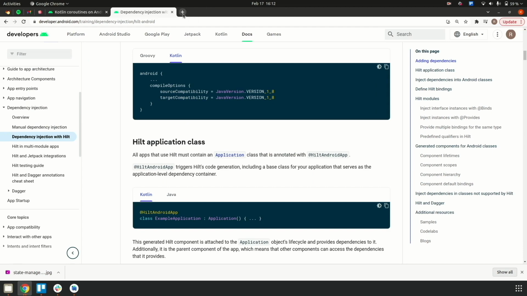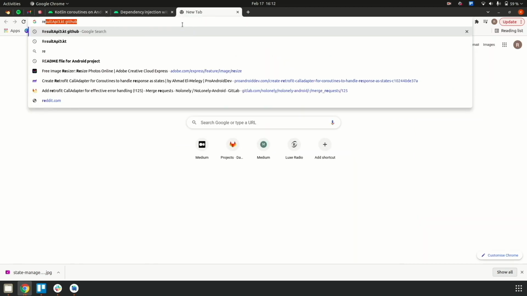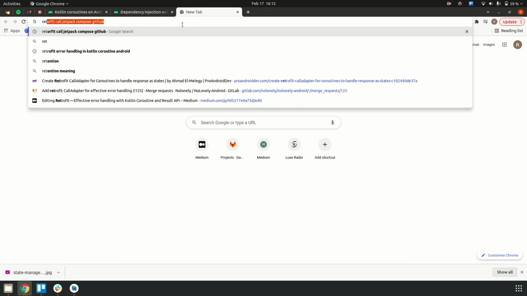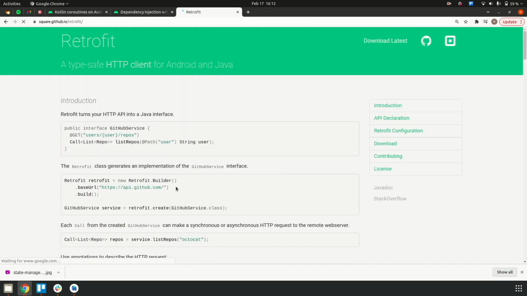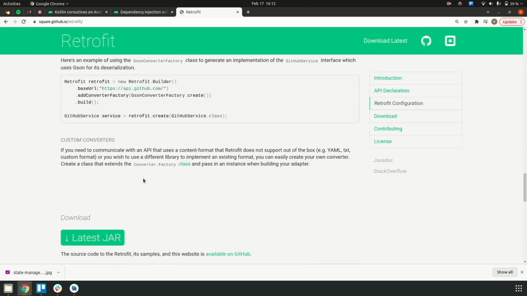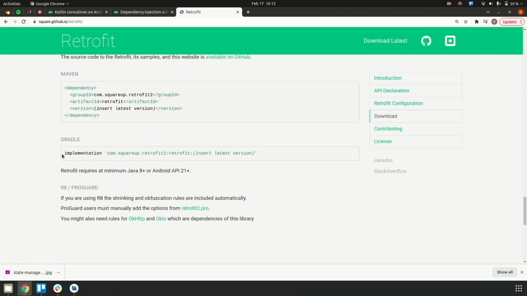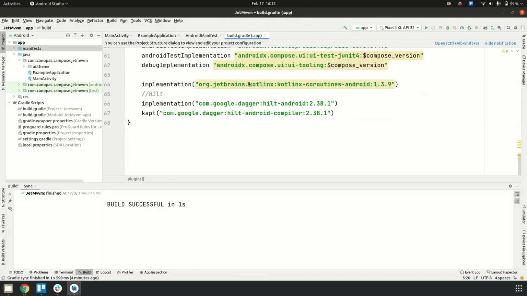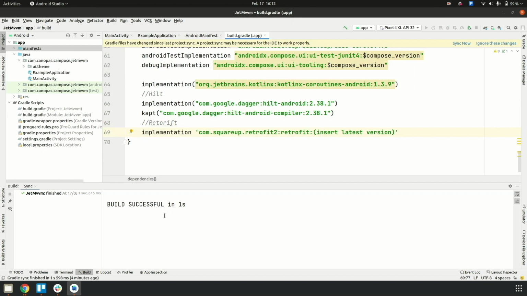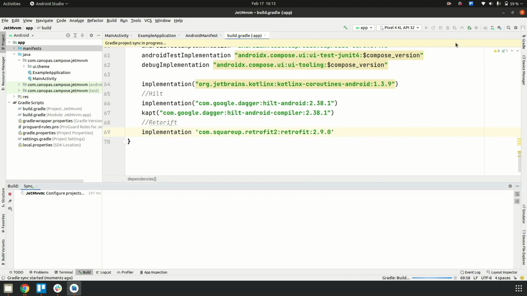Okay, now let's add the dependency for Retrofit. Simply search Retrofit Android dependency in the browser. Here is our dependency. Copy and paste it inside the app level build Gradle file and update it with the latest version, that is 2.9.0. Sync the project. Okay, we are good to go.